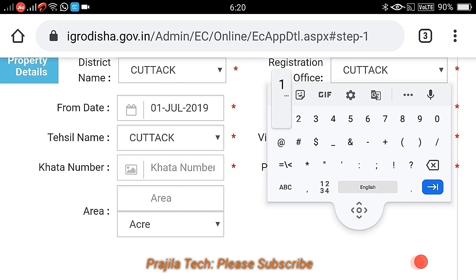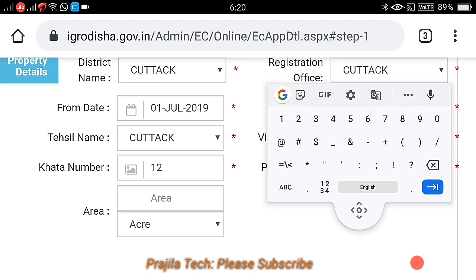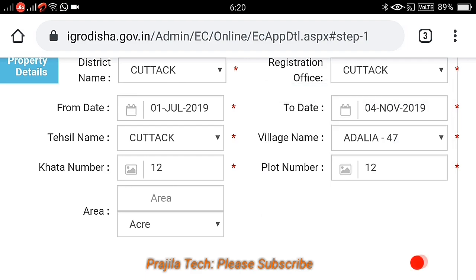Now khata number, you should know your khata number, and plot number also you should know. These two are also important for identifying your property. You should know khata number and plot number. I am giving it as 12 in my case.